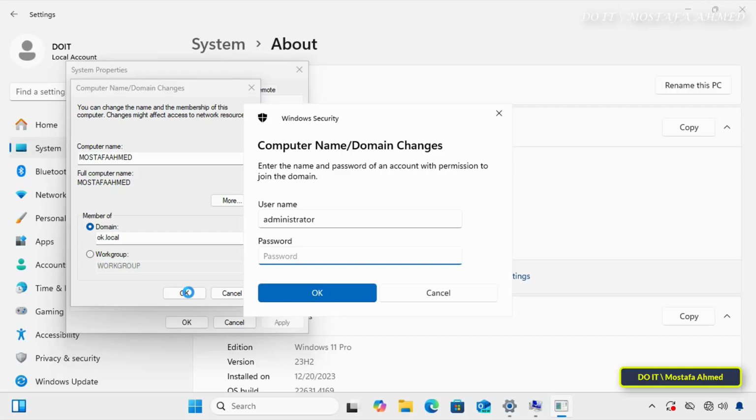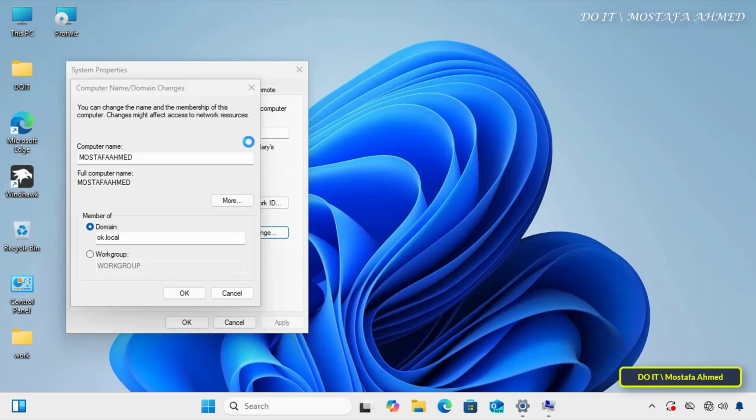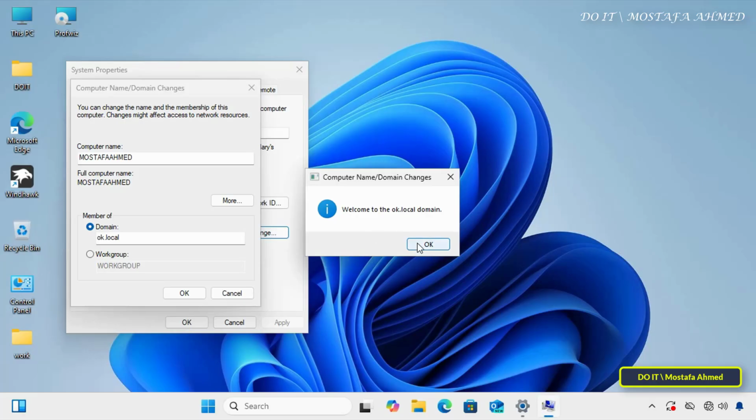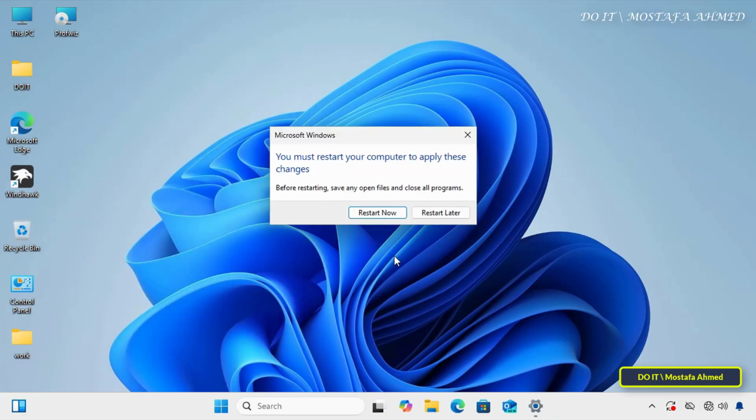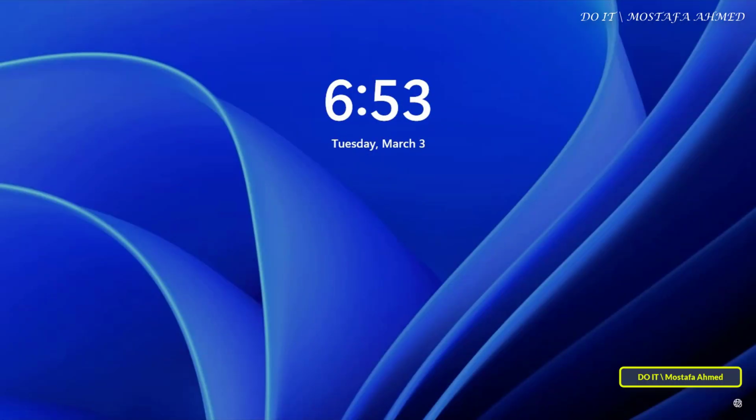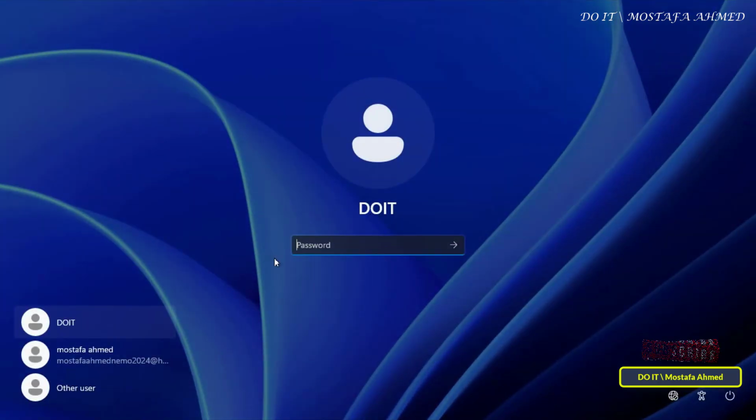A window will appear, asking for permissions. Enter the domain administrator credentials to confirm joining. Once you see the Welcome to the Domain message, click OK. You'll be prompted to restart your computer for the changes to take effect. After restarting, do not log in using your domain account. Instead, log back into your local account. We need to remain in the local environment to run the migration tool.